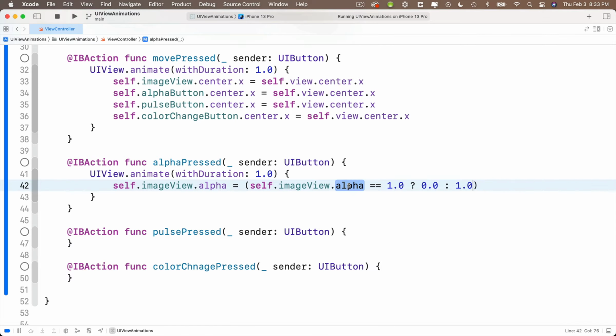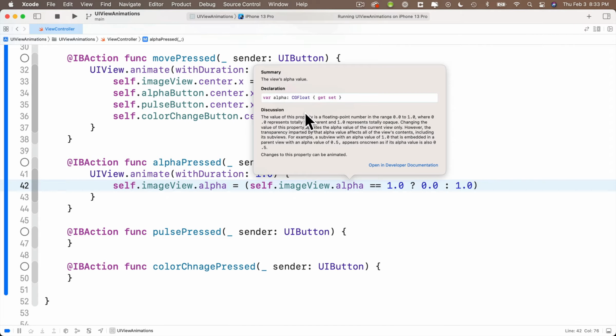And by the way, if you option click on top of alpha, we can see that that property says get and set. Get means we could read from the property. Set means we could write to the property.